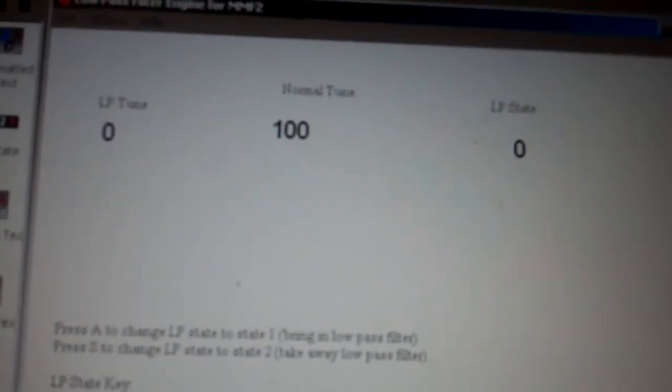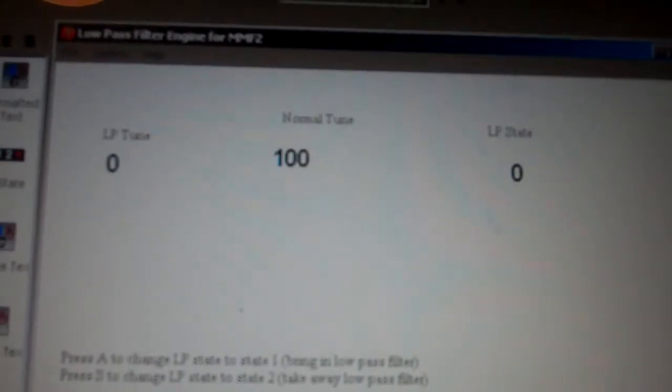Okay, alright, hopefully this will work. Oh, right, okay, I'm going to have to restart the demo, because the track has finished playing. There we go. So as you can hear, the track is playing at full.